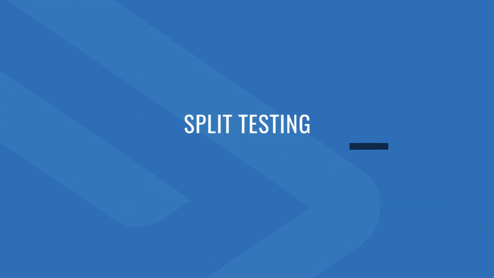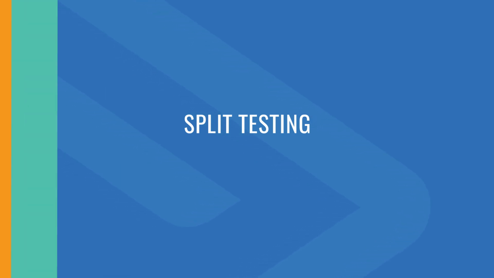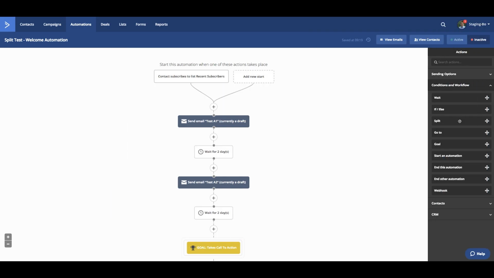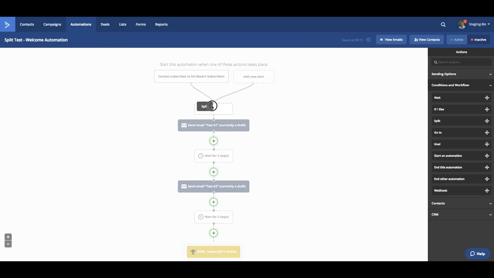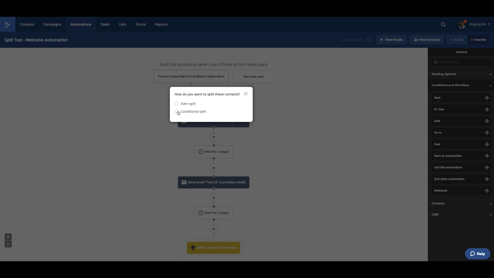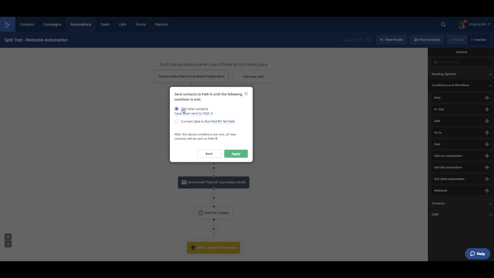Sometimes you're unsure of the best strategy to use, but as time goes on, you can increase the effectiveness of your automated follow-ups with split testing. So we'll start by dropping the split action into your sequence. There's an even and conditional split. We'll go with the conditional split, where the first 100 contacts will go down pathway A, and the rest will go down pathway B.